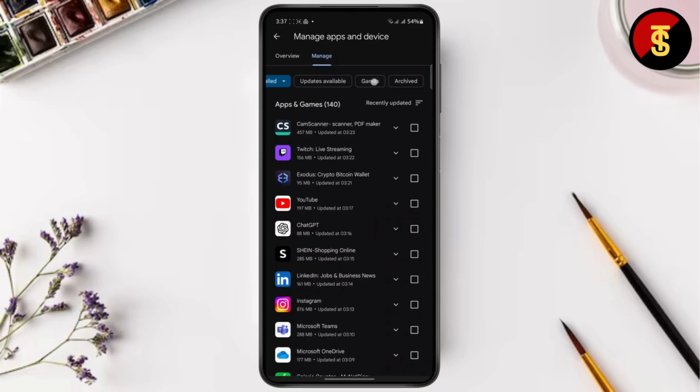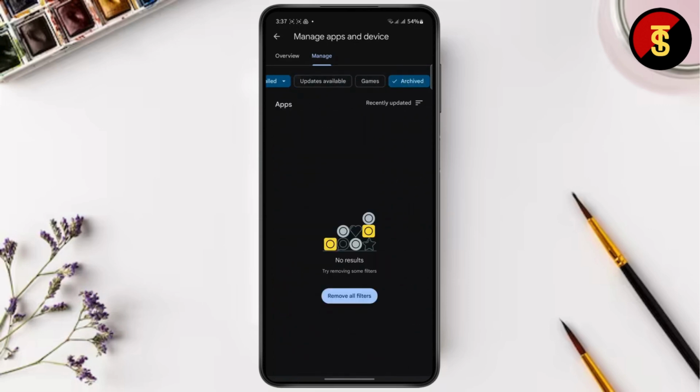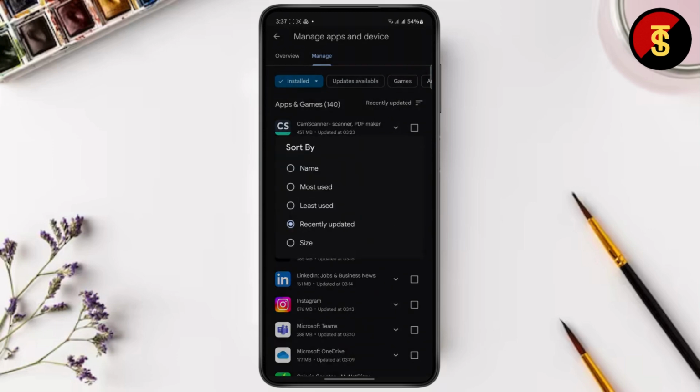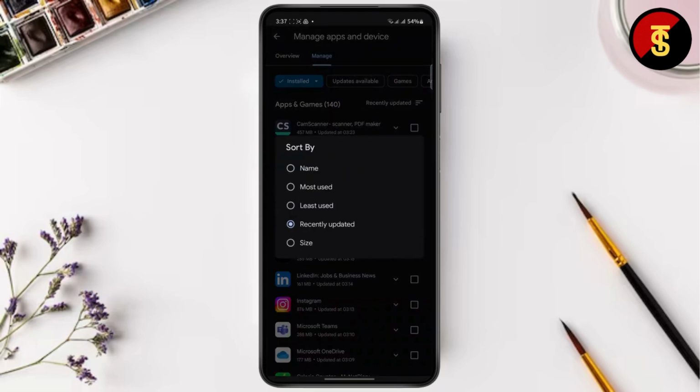Here you can check for other filters as well, so you can play around with it, sort it by the names, size, least used, most used, and everything.